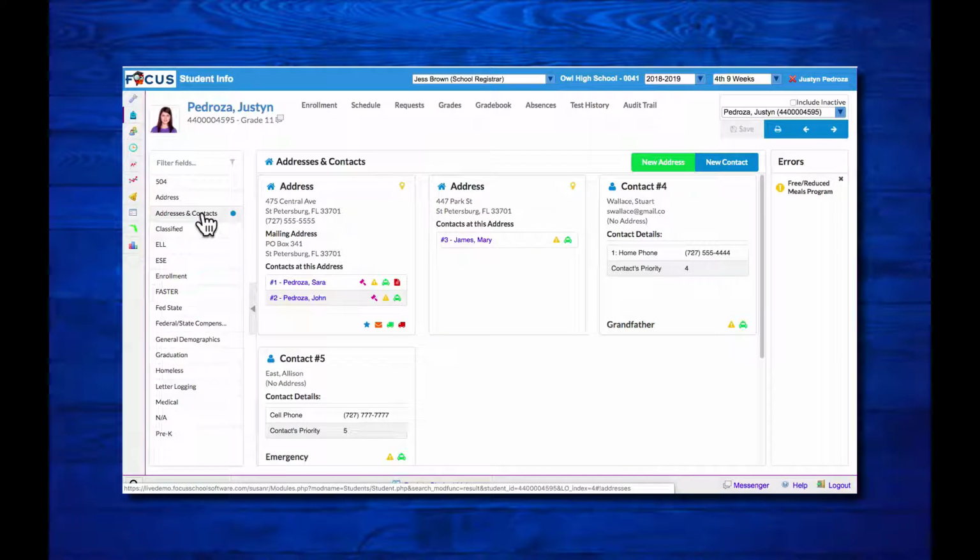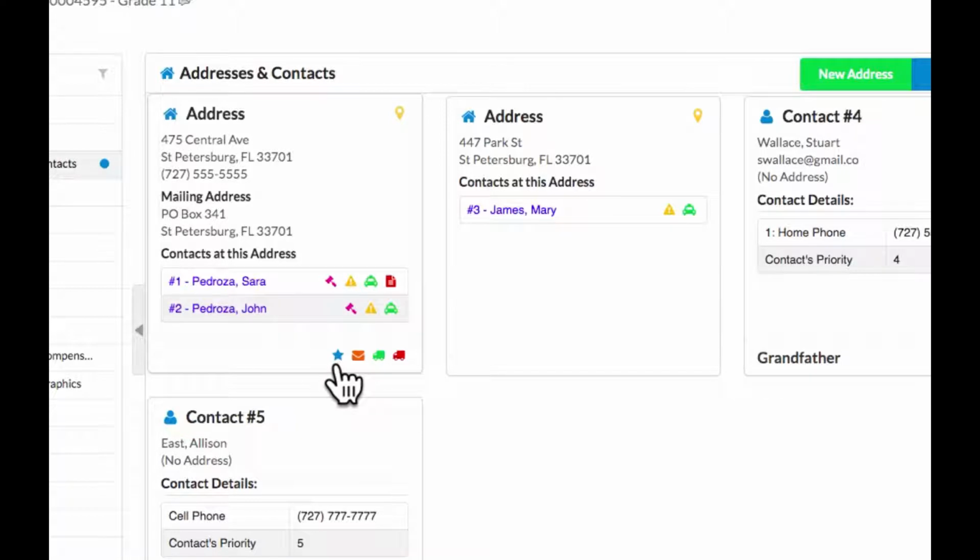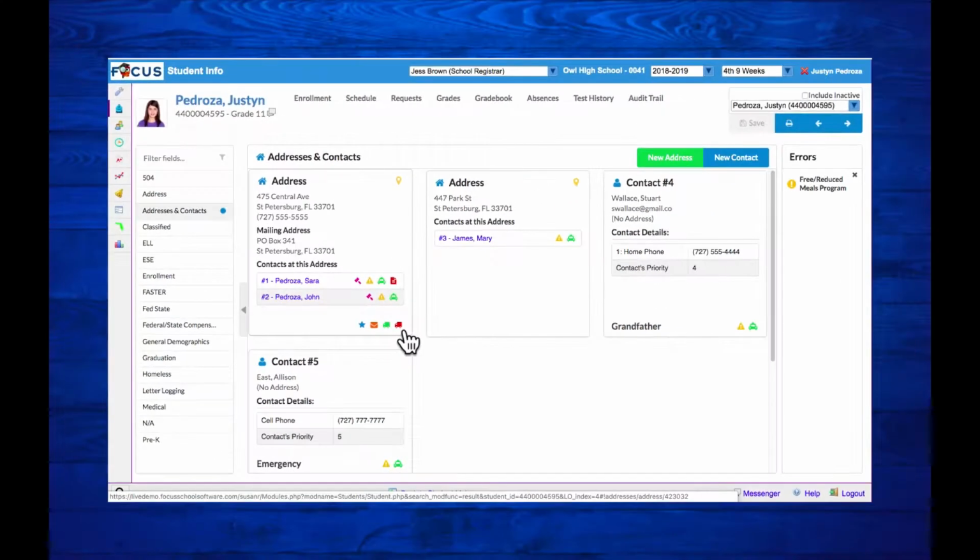Each address is displayed as a separate block. So you can see here and here are two different address blocks. At the bottom of the address block, address icons will give you a quick reference as to primary residence, which is the blue star. The orange envelope indicates a mailing address, and the green bus and red bus are bus pickup and drop off. Only one address can be designated as the student's primary residence, and the primary residence block will always display in the upper left corner of the screen.